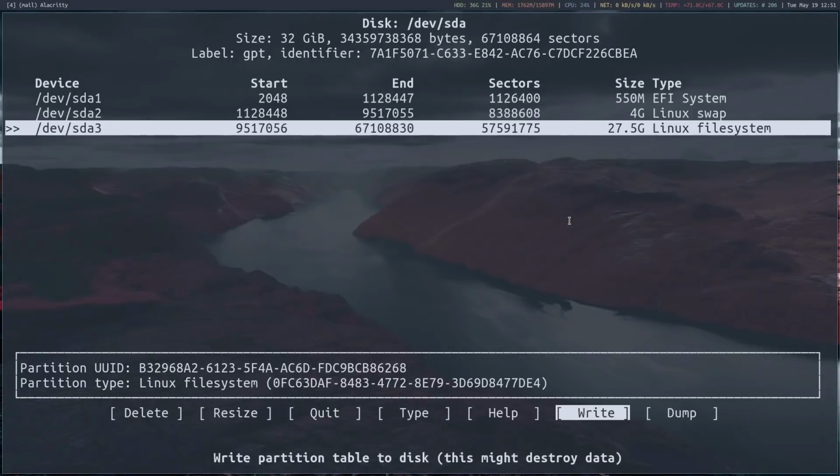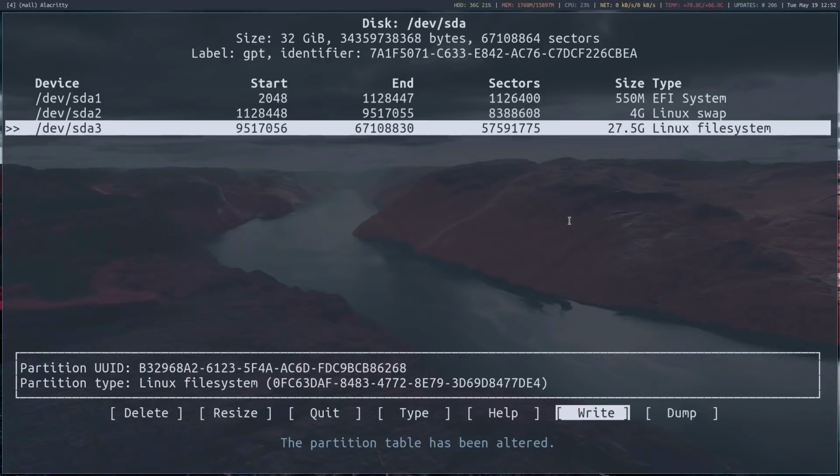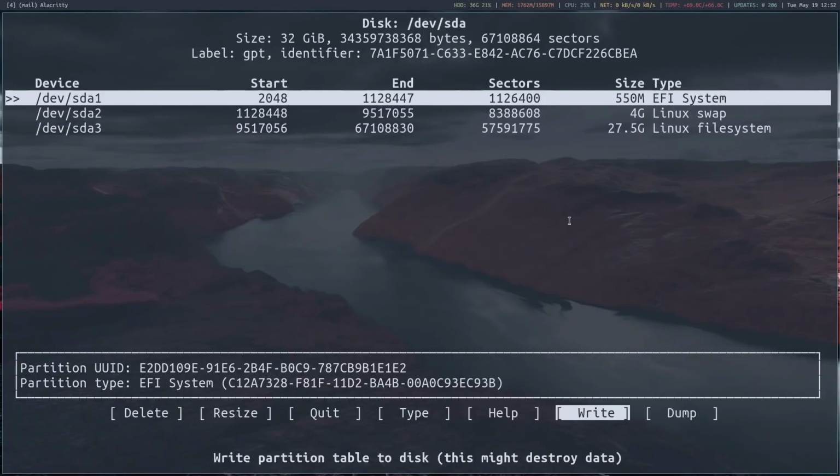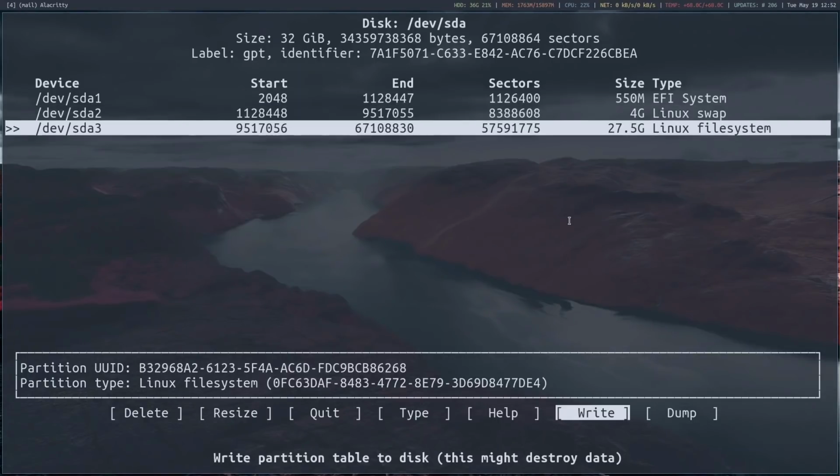I'm now going to write that partition table. Am I sure? You need to write the whole word here, yes, not just Y. And it's been written. If you were installing a legacy system, so you wouldn't have the first partition there, the EFI, basically my sda1 would be my swap partition, and my sda2 would be my file system.